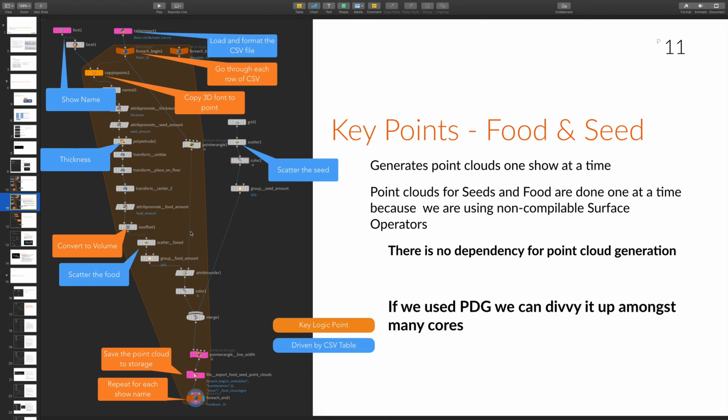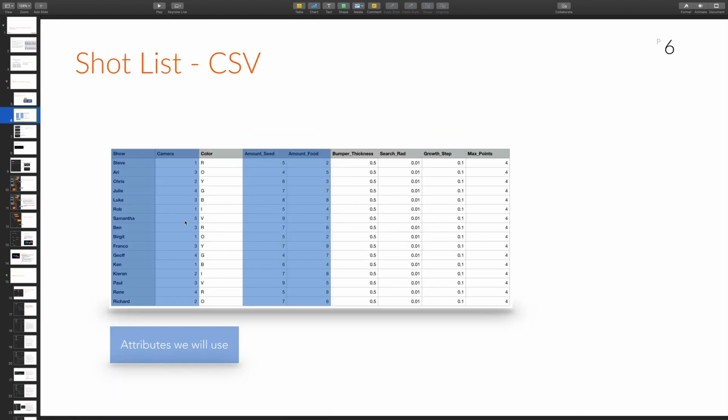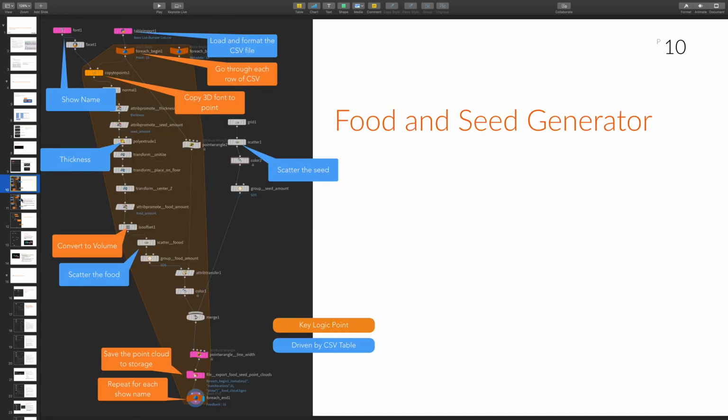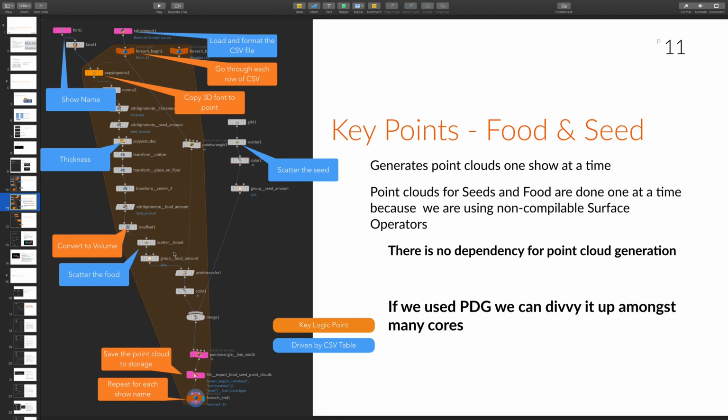I broke this out into two key points. Things that are driven by the CSV file, this guy up here, and go right here. And the second thing is the key logic points. So at the very top, we have the table import SOP, which is going to go fetch the file and then break it out into rows and columns of the different fields like the show name, the camera number, and so forth. Then we have a for each, and actually a pretty decently sized for each loop.